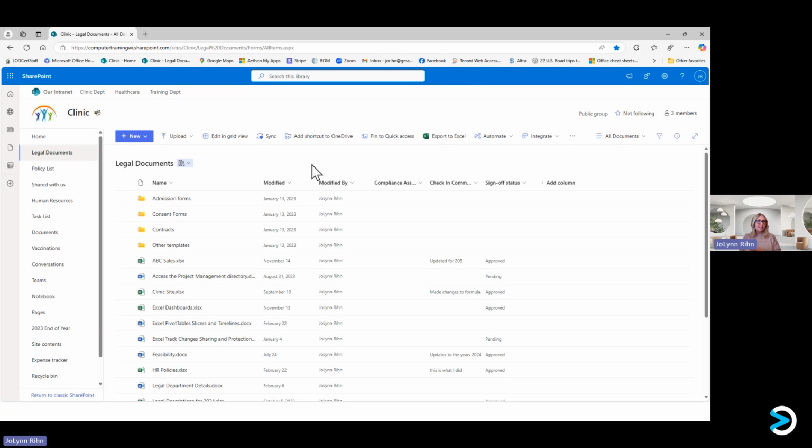But starting here in a document library, this, as I said, is a document library that I have in this clinic site that has special permissions to it.